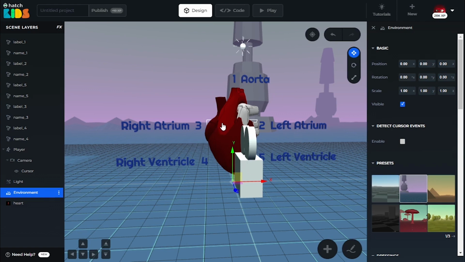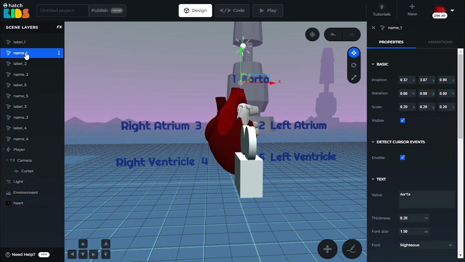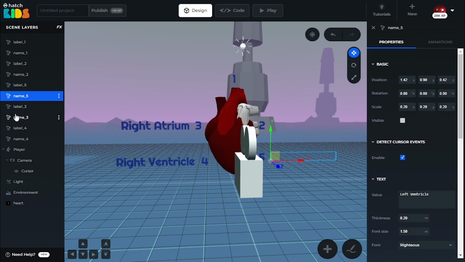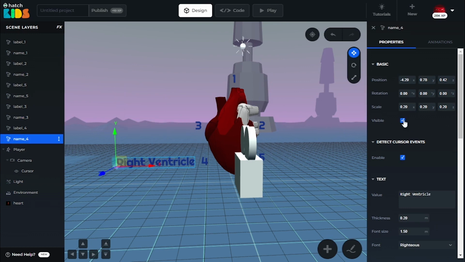Now when I start the project, I don't want these names to be visible, so I'm going to select these names one by one and turn off their visibility. So I start with name 1 here, click on name 1 and you can see in its properties panel there is a visible property that is selected. If you deselect this visible property, you will see the name becomes invisible. Similarly, for name 2, I'm going to make it invisible. For name 5, invisible. For name 3, invisible. And for name 4 also invisible.